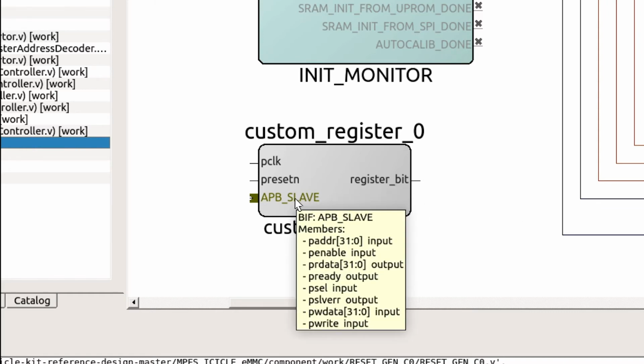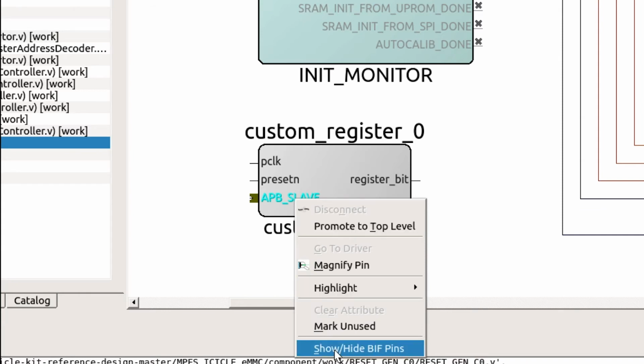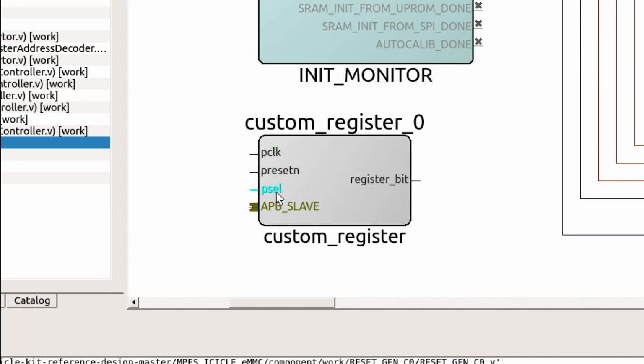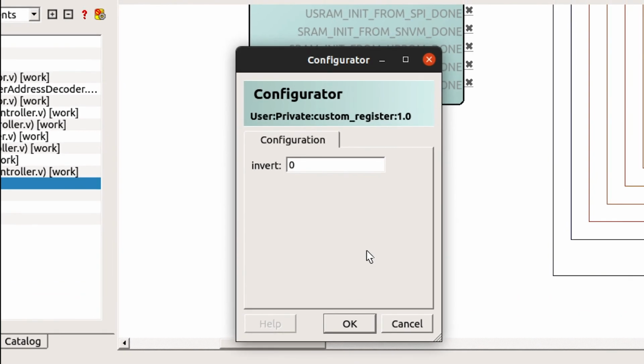If you wanted to show or hide any of the pins that were contained in the bus interface, right-click on the port and select Show or Hide BIF pins, where you can then select whatever pins you would like to re-expose to the fabric. And now if we double-click on the custom register file, a configurator will open for us, where we can enter a value for the parameters that we provided in My Core.